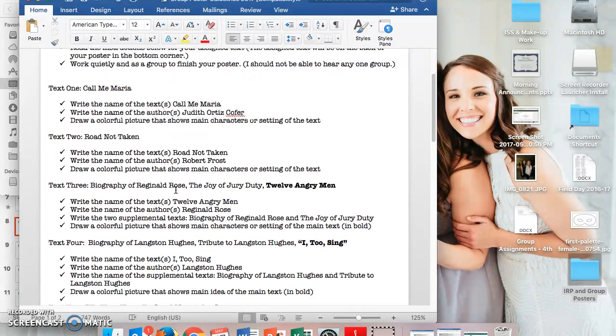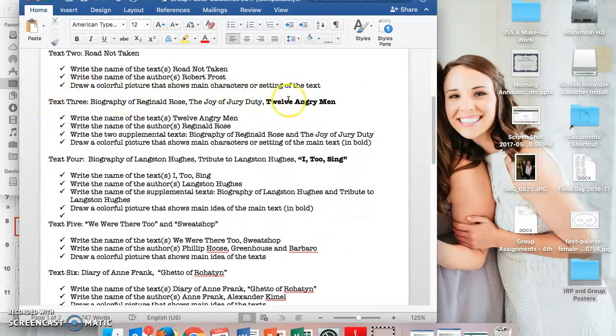Let's talk for just a second about here, text 3, where it says Biography of Reginald Rose, The Joy of Jury Duty, 12 Angry Men. 12 Angry Men is bolded because that's really your anchor text. So that should be the main text that you're advertising if you choose text 3. But you are allowed to, like in the background, mention something about The Joy of Jury Duty or mention something about the Biography of Reginald Rose. It's sort of like you've got your main showing, but then you're also showing what comes hand in hand with that. So that could be a cool option.